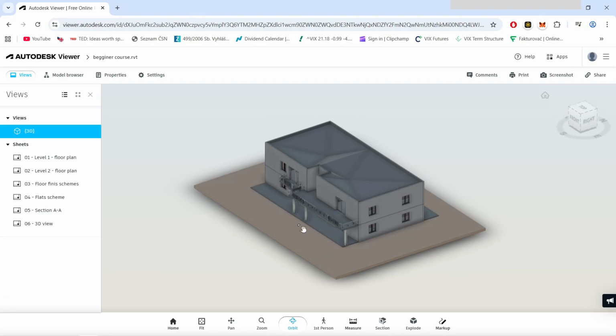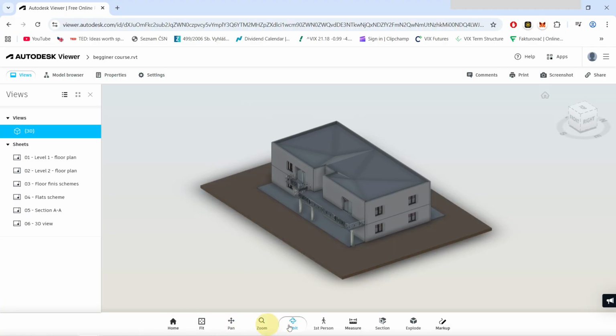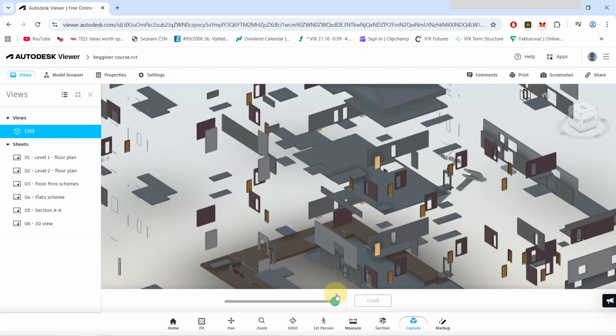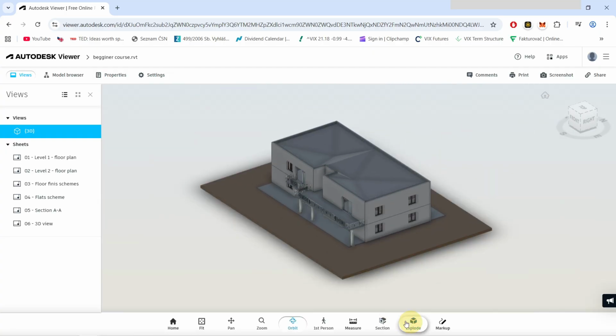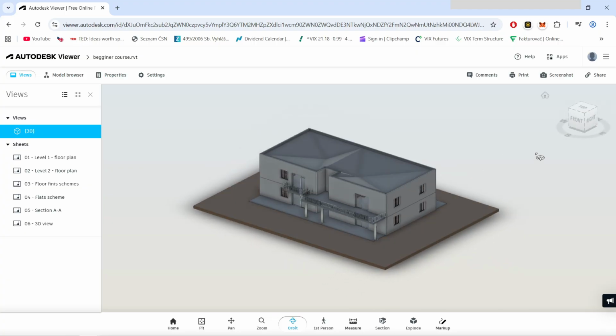So back in Autodesk Viewer, you can see here some simple stuff that you can do with it. Some section measurement. This is pretty cool. You can explode the building into separate parts. And now if you want to share this with someone who doesn't have Revit, you can go just here.